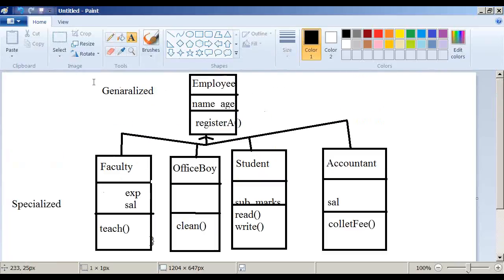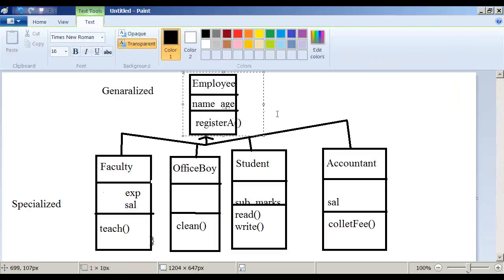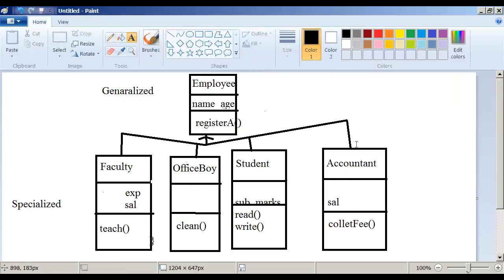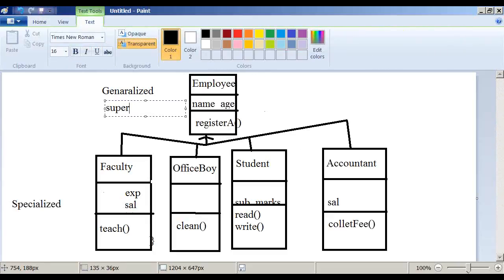So arranging the classes like this in a hierarchical manner is called inheritance, or most commonly we call it generalization. What is generalization here? We will be keeping all generalized properties in one class, and these functionalities and properties can be accessed by some other classes. And this class which has all common things is called a generalized class, or in Java terms we call it a super class.